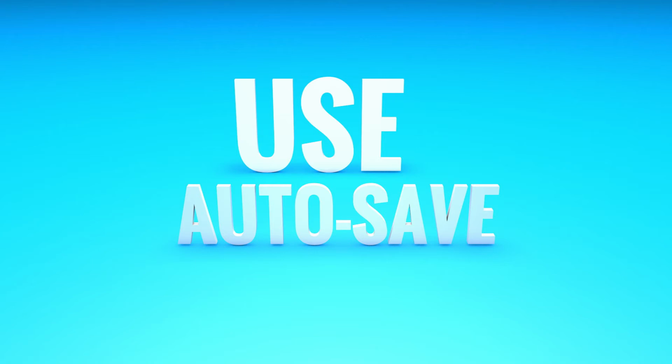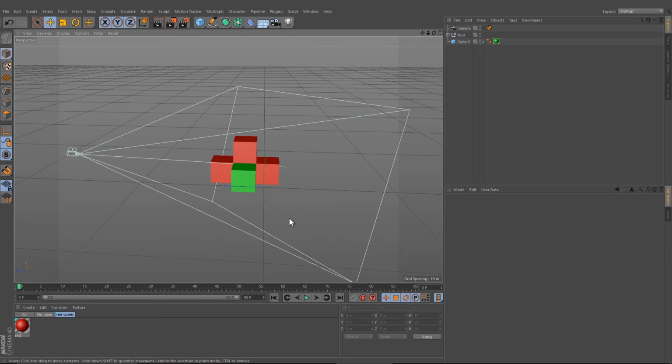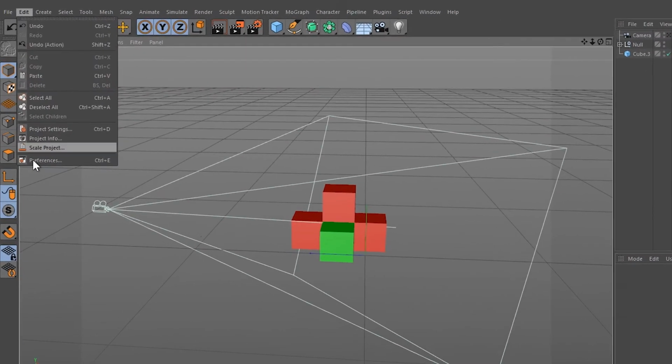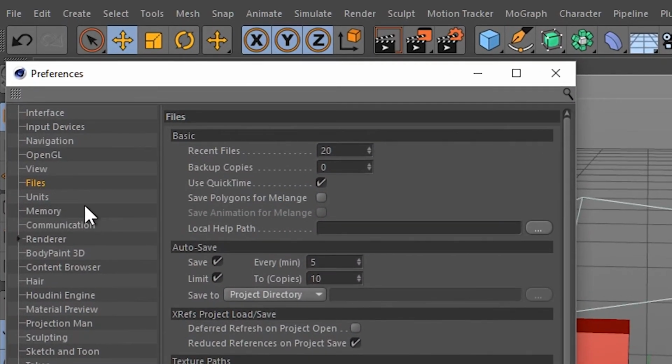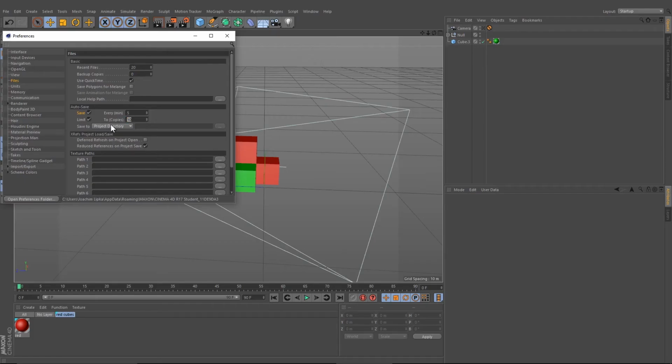Tip number 4, and please guys, do it, use autosave. It's very important to turn this setup on, because if you're working and you didn't save your project in a while, you will be very, very happy if you use autosave. So turn it on under Edit, Preferences, Files, Autosave, and select this icon here, Save. Then you can play around with the setups here, every 5 minutes, 10 copies, and save your project directory.